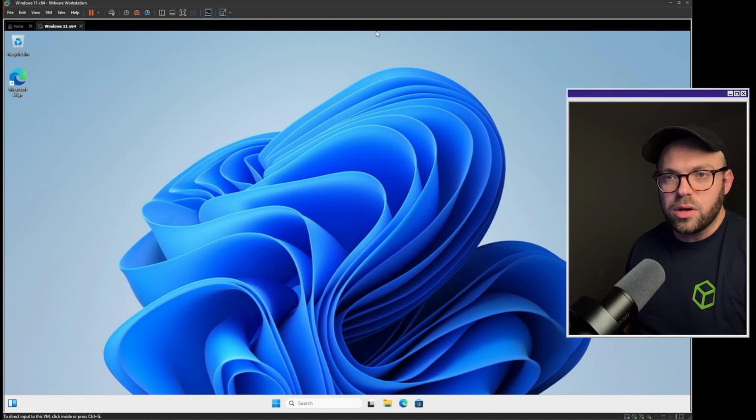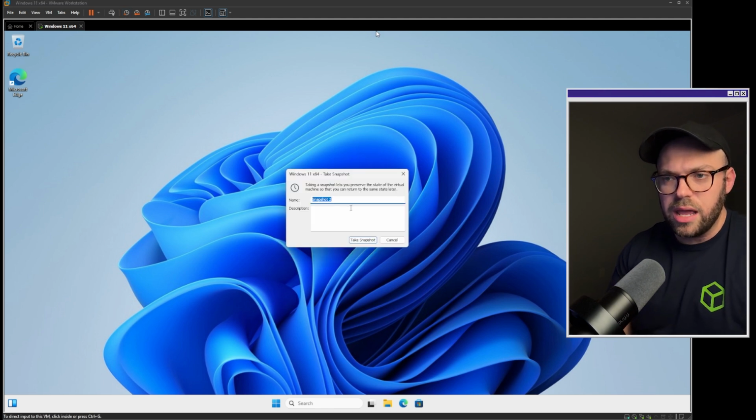So now that we're back in our Windows instance, let's go ahead and create another snapshot. We'll call this our pre-toolkit snapshot. Again, this is just to make sure everything is squared away if we mess up the installation for the PowerShell there.